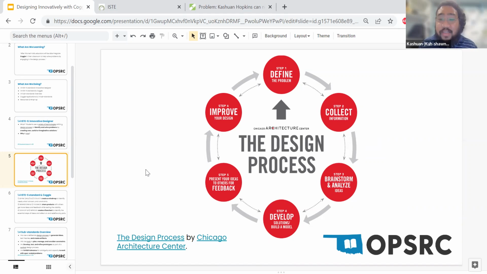But the basic idea is this: step one, define your problem. Step two, collect some information. Step three, brainstorm and analyze ideas. Step four, develop solutions and build a model. Step five, present your ideas to others for feedback. And step six, improve your design.